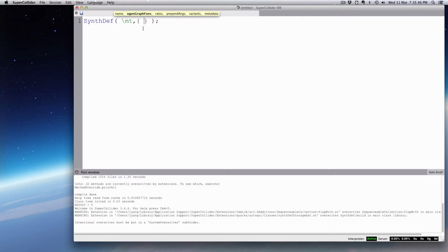Everything within these curly brackets is going to be the sound making part. Okay, that's our name, the sound making part, and that's pretty much it. And then we're just going to do a dot add at the very end there. That just means we're adding it to our server. Don't worry about the server-client relationship right now. This adds our synth def and it's ready to use.